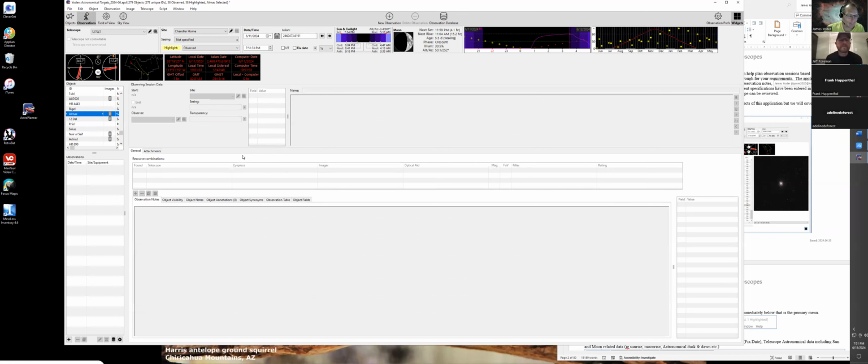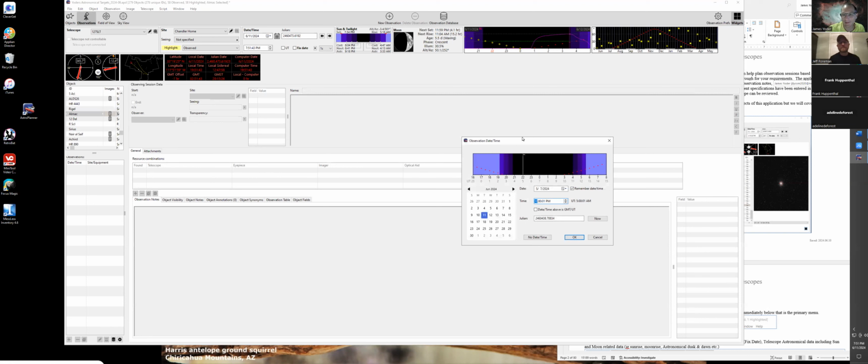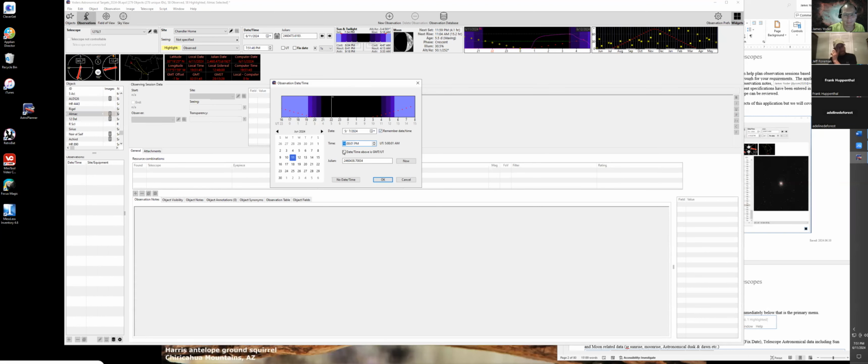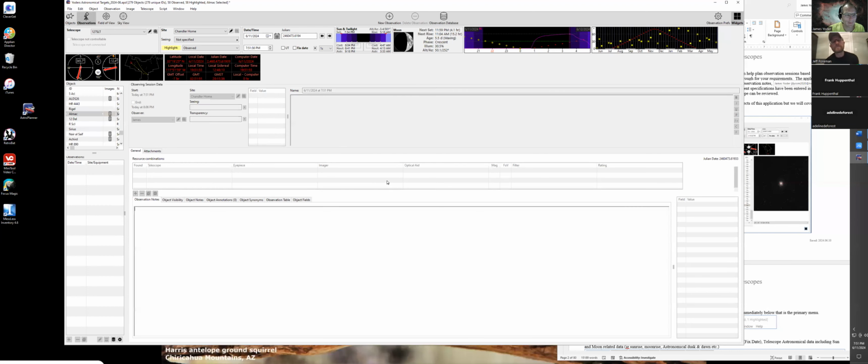Personally, I don't use this because I'm not going to use the computer when I'm doing visual observing out in the night sky. So you can come in here and add an observation, click on that, and it shows the date and time. It doesn't select the current one, but you can click now and select the current date and time. So you can do that, hit OK on that.